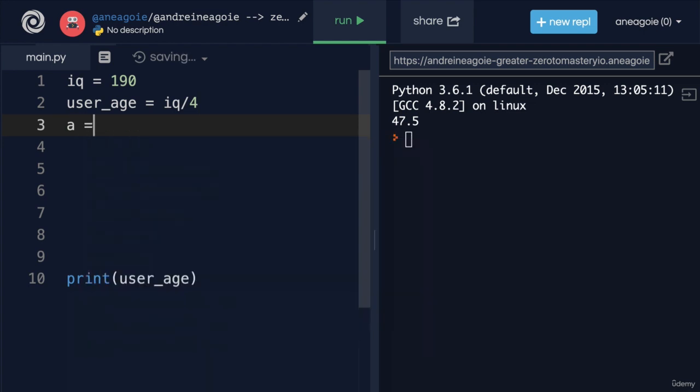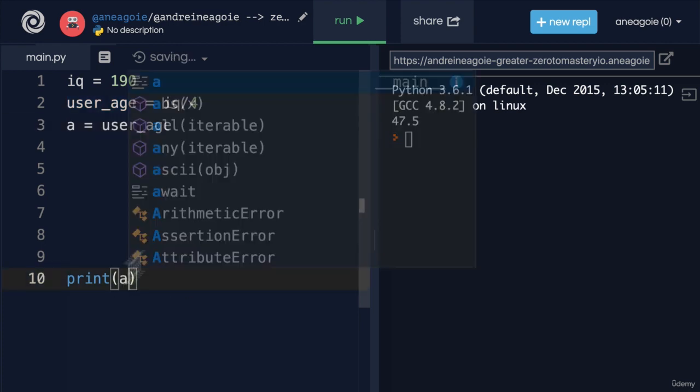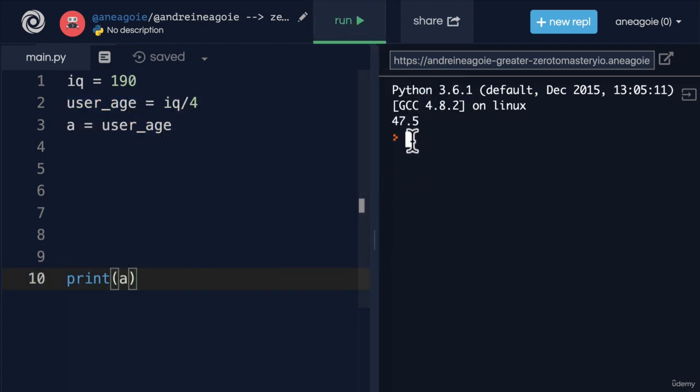I can maybe assign this to another variable called A. And once again, I run this and it's printing the same thing. So you can use variables to store that information and use it whenever you want. You can use it in operations, you can use it to reassign it, whatever your program needs. Now, later on in the course, we're going to learn about classes, and classes actually have a different convention than this, but we'll get to that later on.